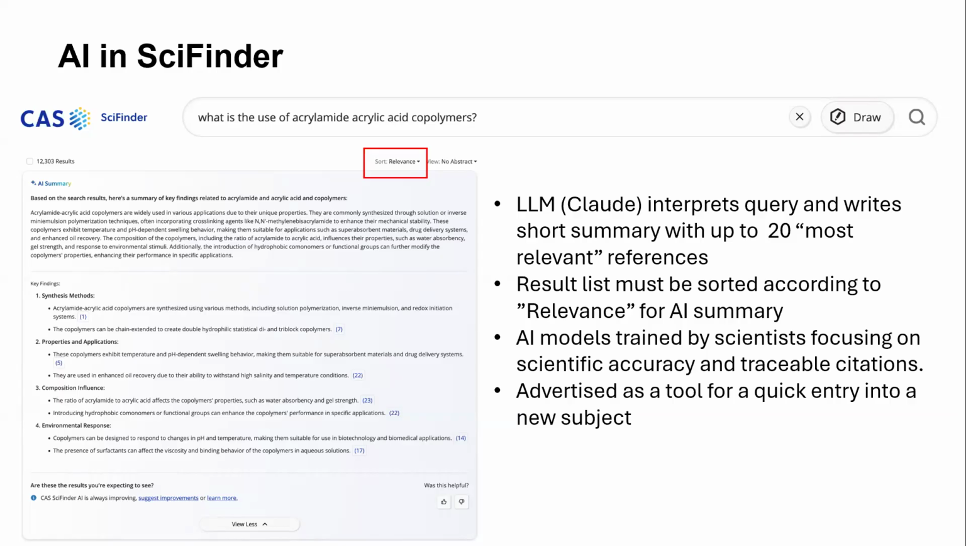So it's up to you to see if it's of value for you. Maybe if you're new to a subject, this can give you ideas how to refine your search or what it is about in this topic. And now I'd like to make a short live demo.